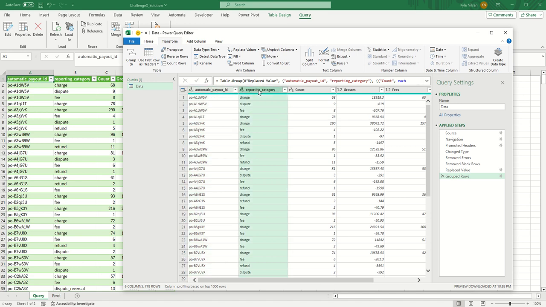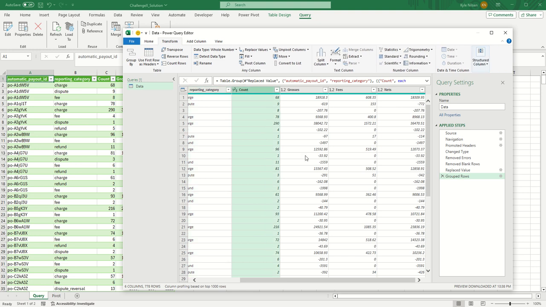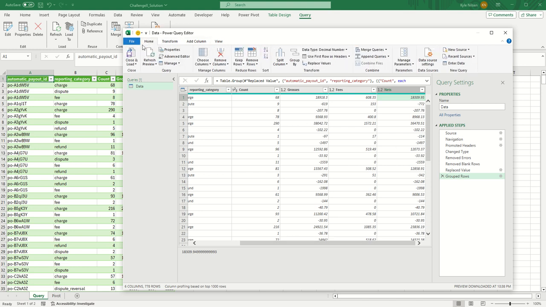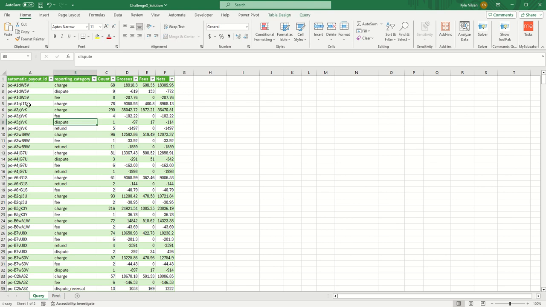So we have automatic payout ID, reporting category, and that's how we grouped them. And then the number of charges that exist for that one, and then the sum of each. And every other column disappeared because we decided that that group by was our aggregation that we wanted to use. So once you're done, you can close and load, and that will update your query to look hopefully like mine is right here. You're then told that you want to make a pivot table so that this information is a bit more clean and understandable, because right now it's kind of an eyesore.